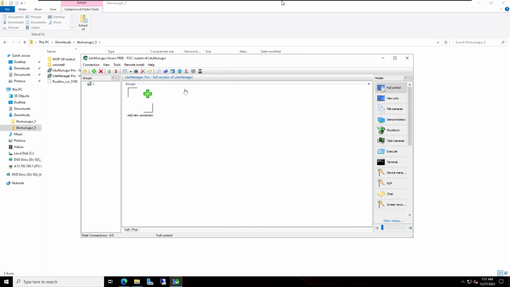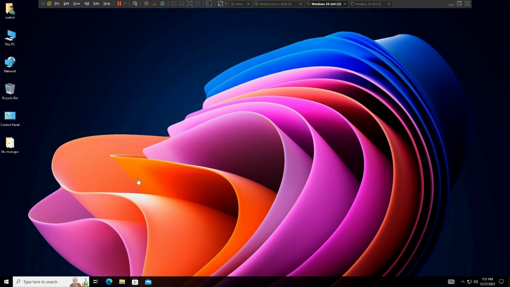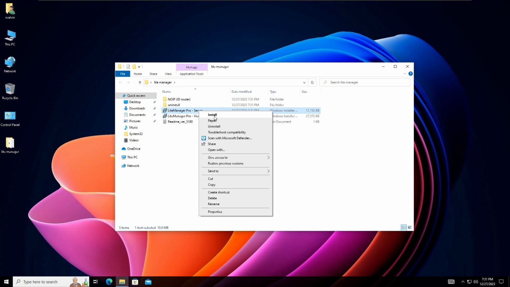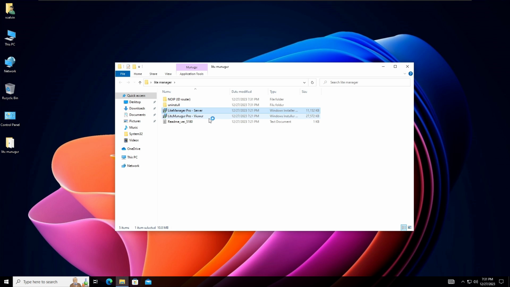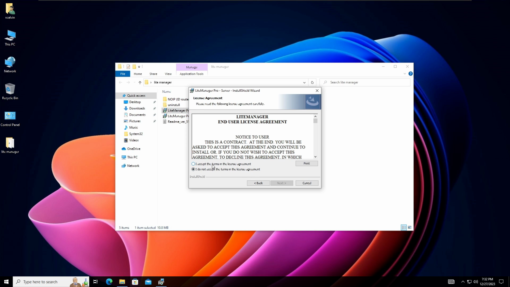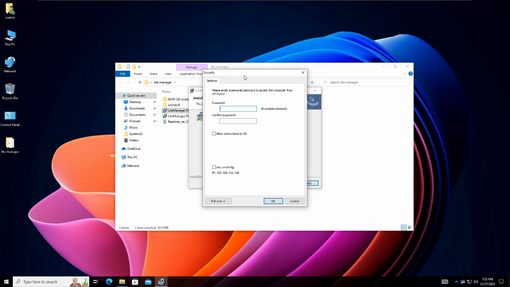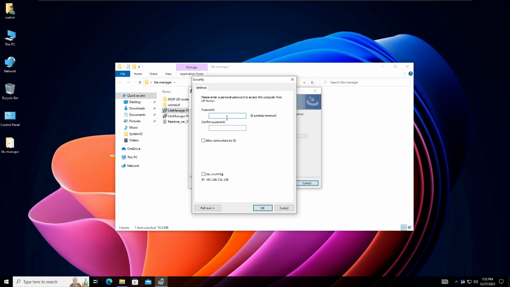Okay, after the installation we need to install the client computer also. On client machine, select Litemanager Pro server and click on install. Click on next and accept, next again and continue next and install. And here you need to enter the authentication password to access the viewer computer.